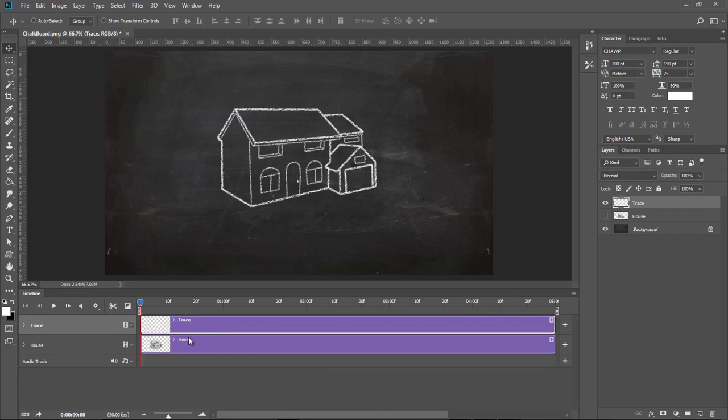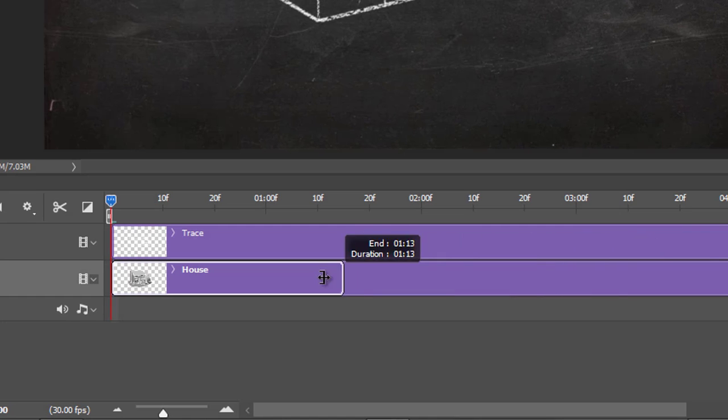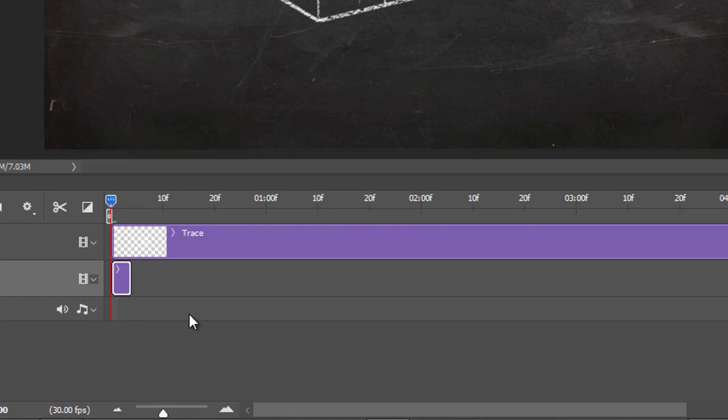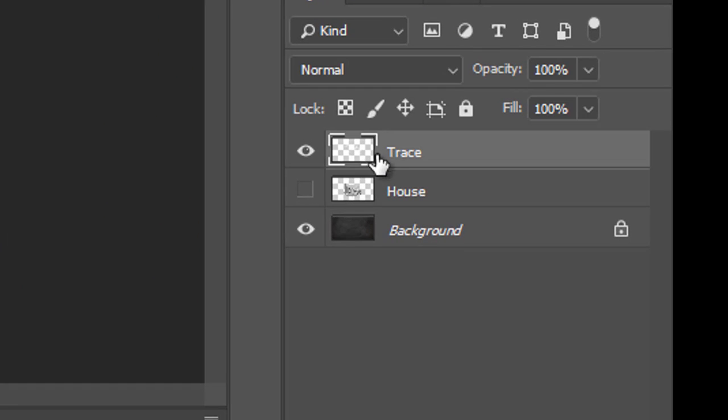Now what it's done is it's taken my two layers, house and trace, and put them over here on the timeline. Now, the good news is we're really pretty much done with house because we've already got what we need. This is the image that we're going to modify to make animated. So I'm just going to take this timeline for the house and just make it really small because I don't need that anymore.